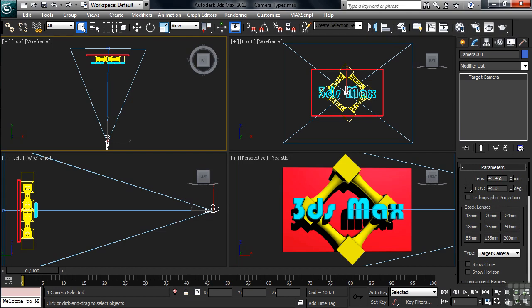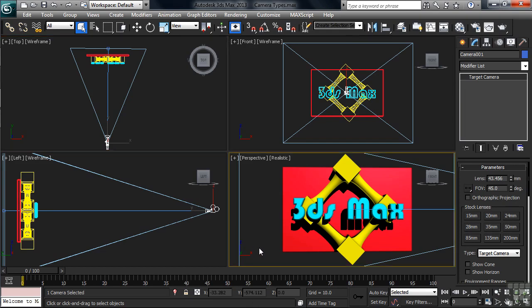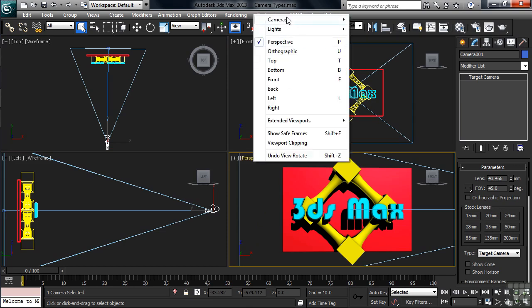This represents what the camera sees. It's referred to as the field of view. Why don't we see that for ourselves by now switching our perspective viewport over to using our camera? Now, you can do that in a couple different ways. Let's first activate that perspective view. Option number one would be to go in the upper left-hand corner, click on the name Perspective, then change to Camera.